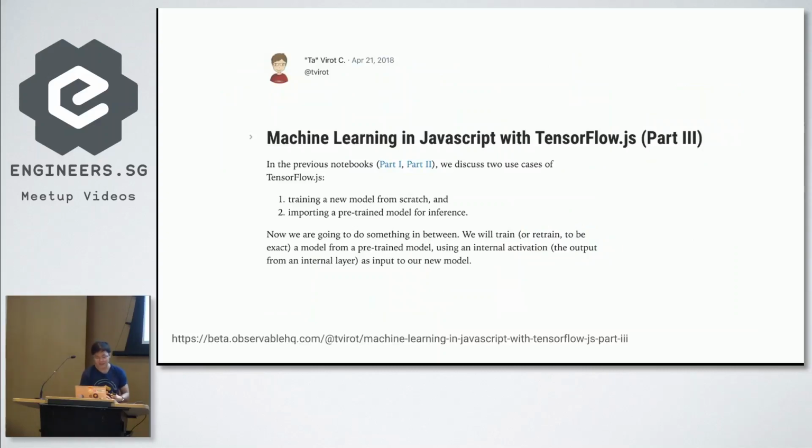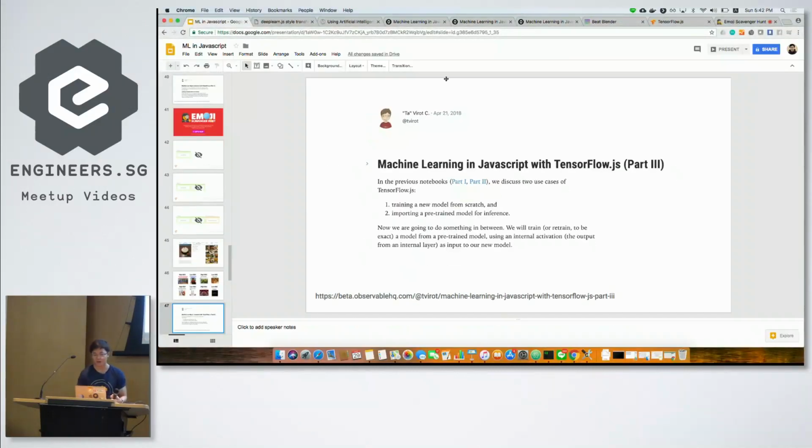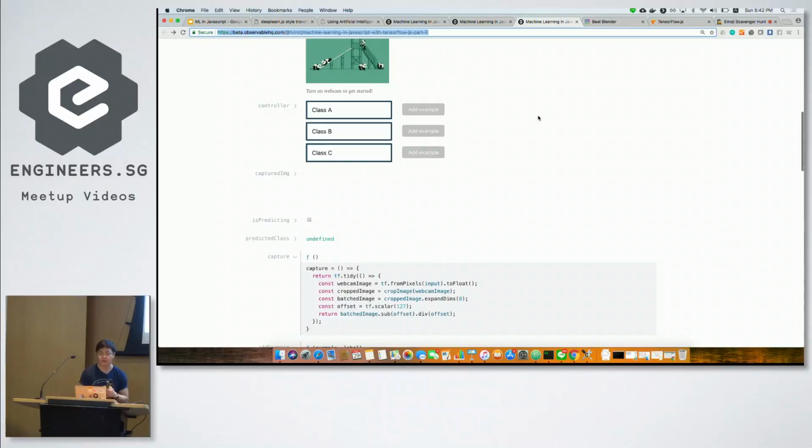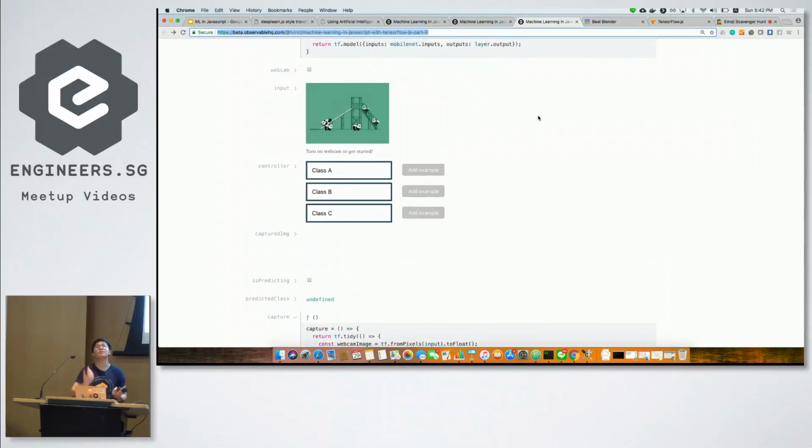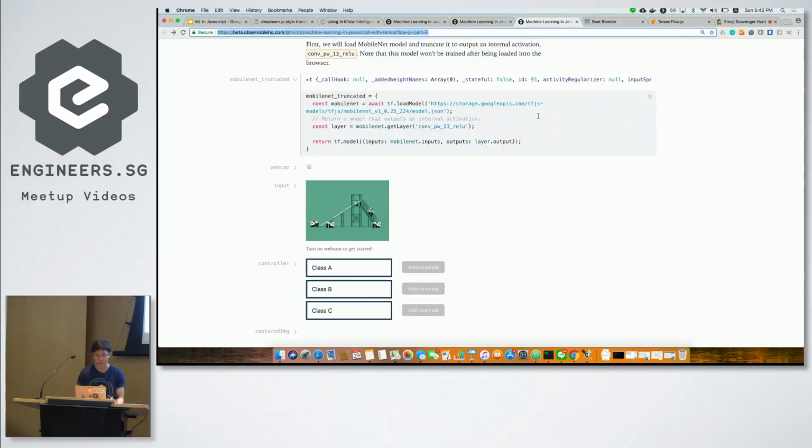Okay, and the last one, Martin sort of talked about this already, transfer learning. So basically, you don't have to retrain the whole model from scratch. What I'm going to show here is that I'm going to load up this MobileNet.